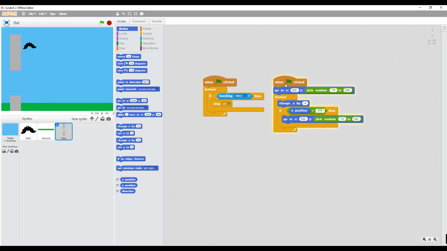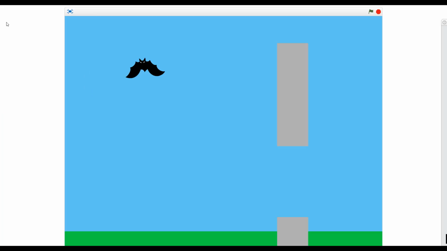All right, so we're going to stop this. Now, when you put all that together, we're going to actually try playing the game here. When you put all that together, gravity's pulling the bat down. When I press the space bar, it moves the bat up.